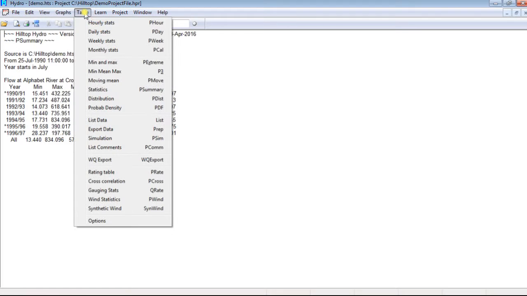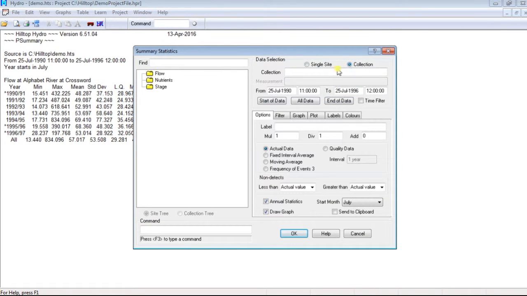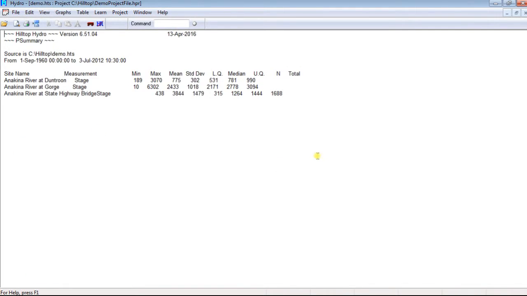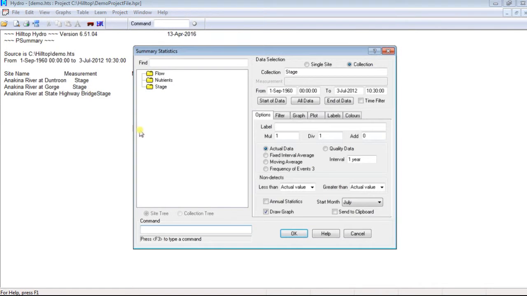We go to Table, Statistics, Collection, we'll look at Stage, All Data, and we want the stats over the entire time range. Click OK, and here we have our graph showing each of the 3 sites in the collection, and our summary stats for each site. Let's go back and have a look at the annual stats now.